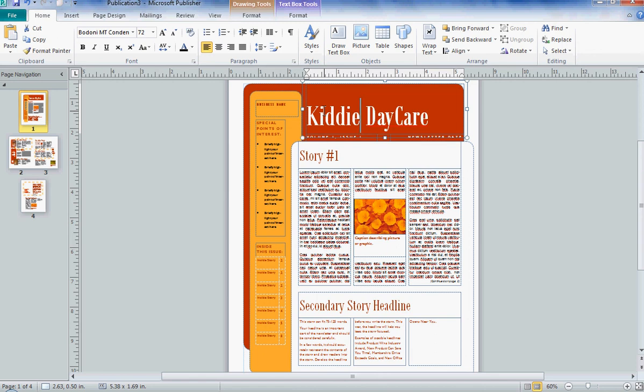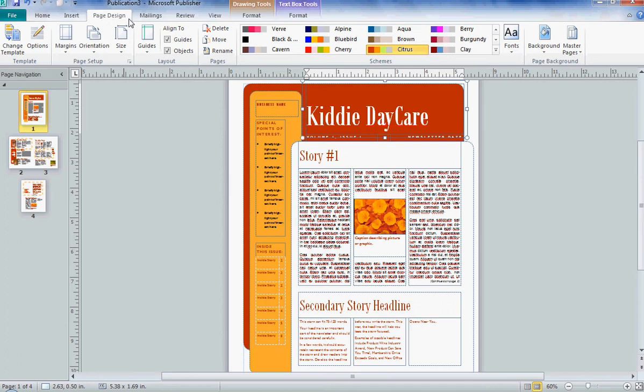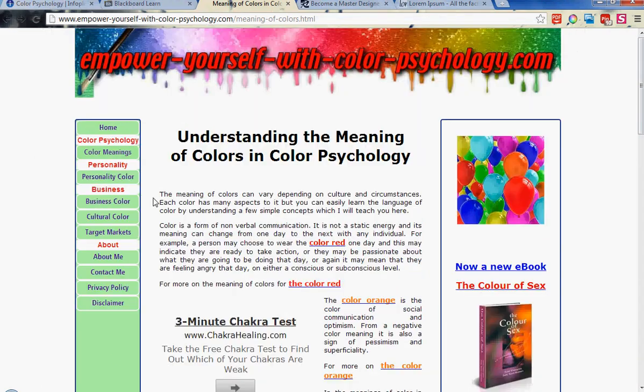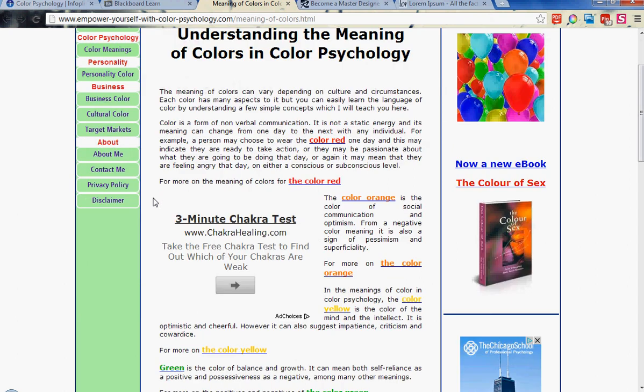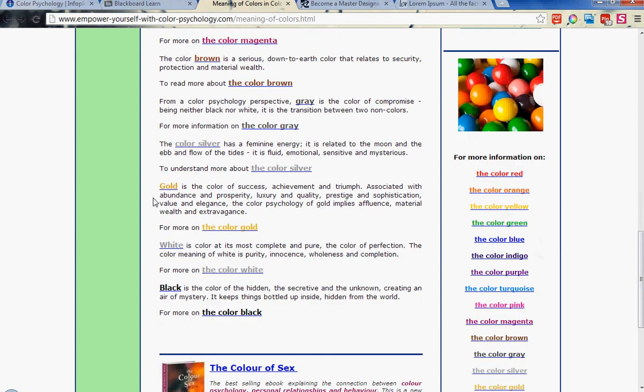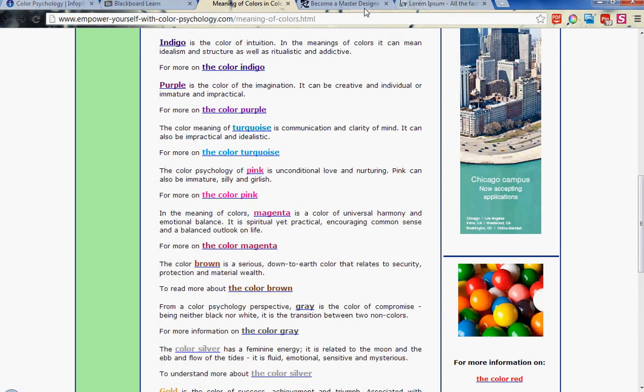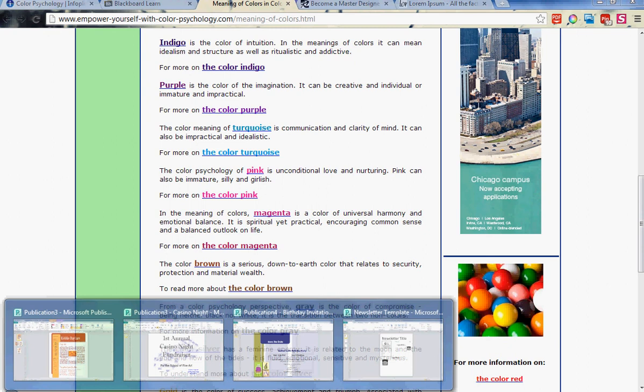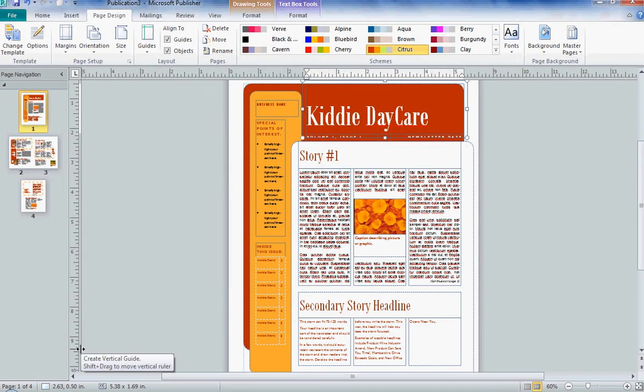Now, if we change our color scheme, we might be able to get it to fit. I'm going to go to my page design, where I have my colors, and I'm going to choose something that's more appropriate. But before I choose that, let's go back and let's see what would be appropriate for a daycare. You know, I'm going to go back to the video. I'm not going to play it, but I'm going to go back to something that was said in the video. One thing they said in the video was the primary colors, red, yellow, and blue, are very childish. And yellow is especially a childish kind of color.